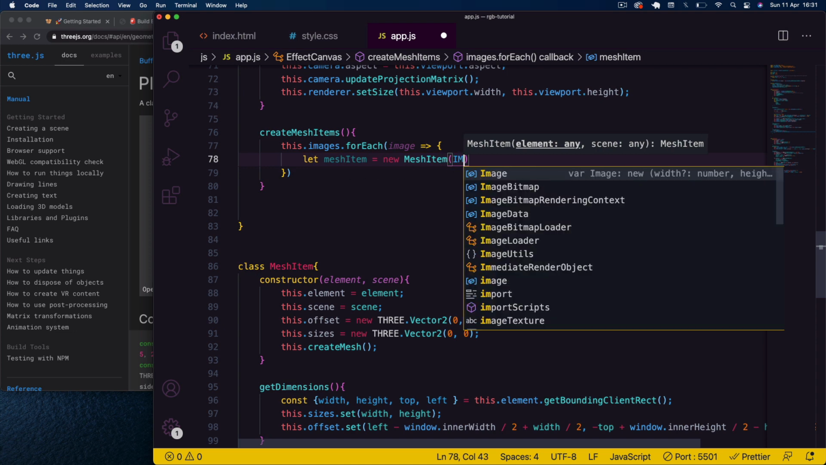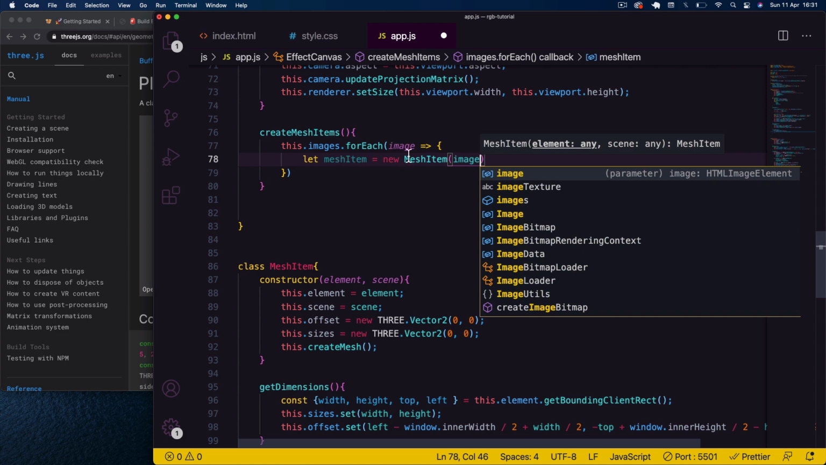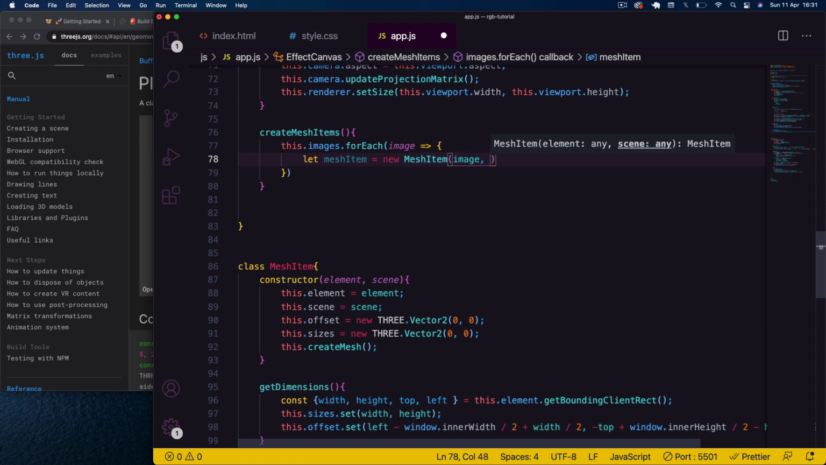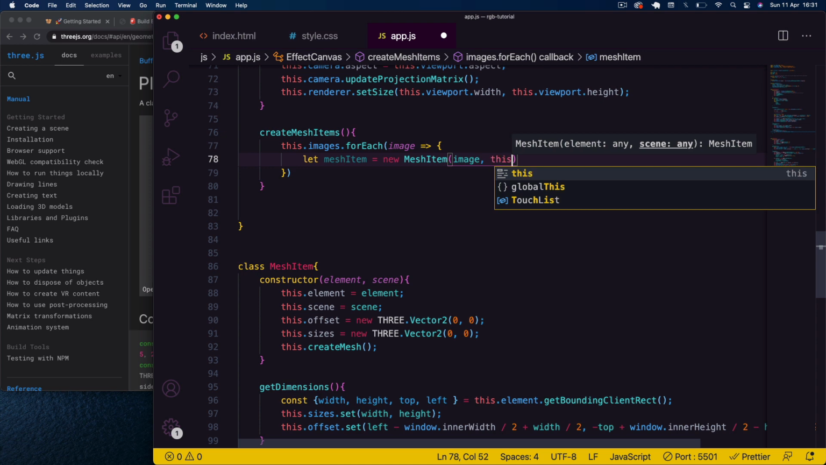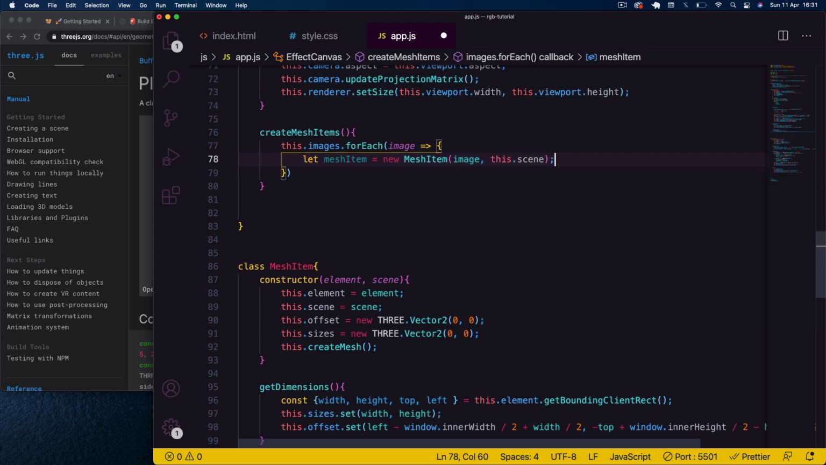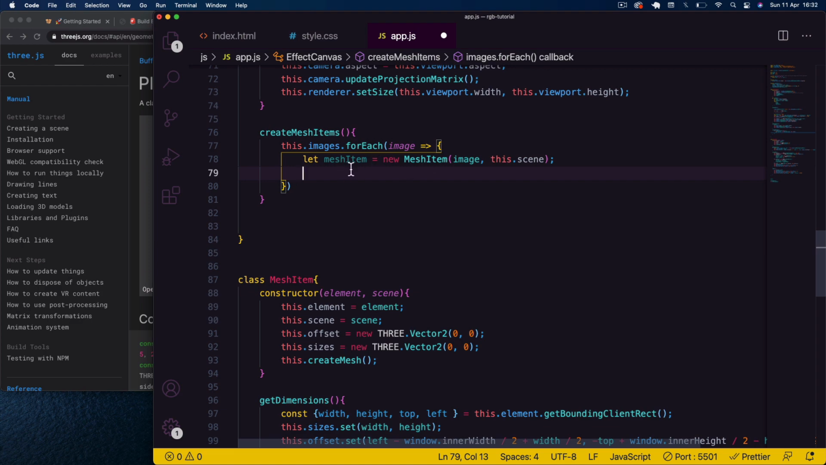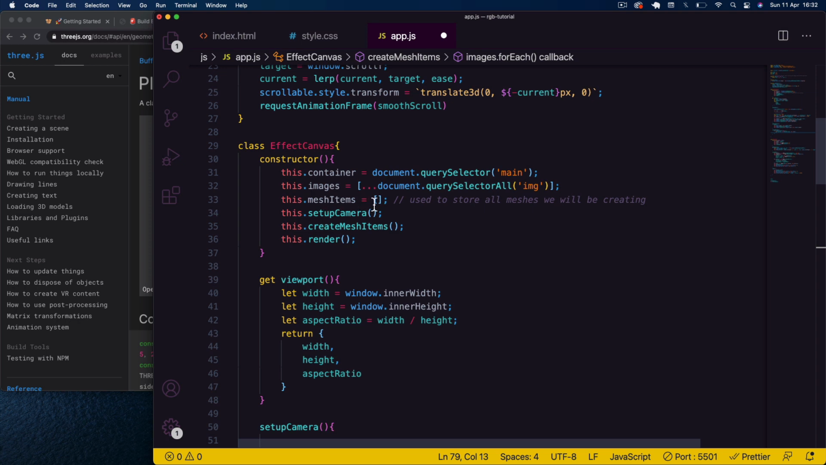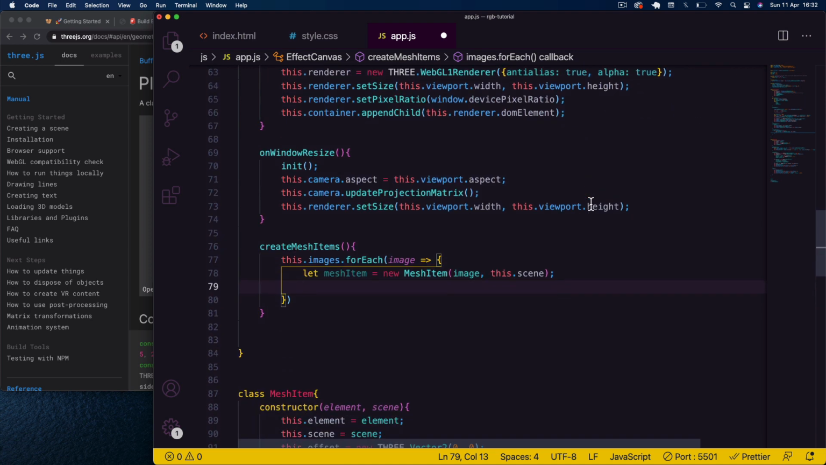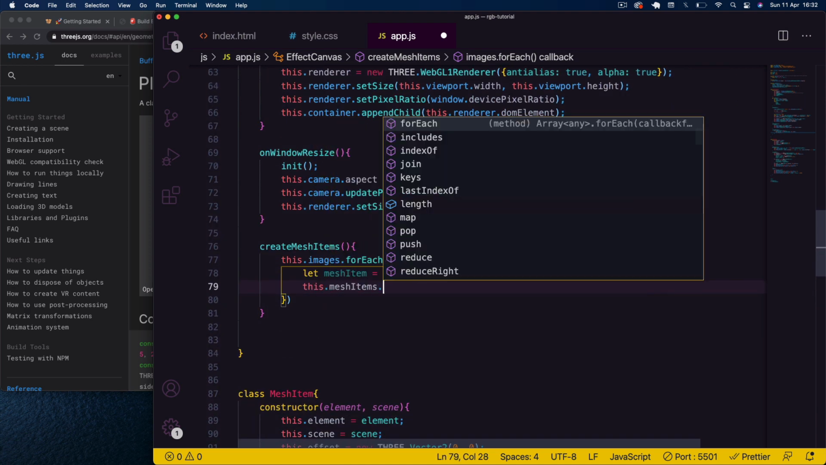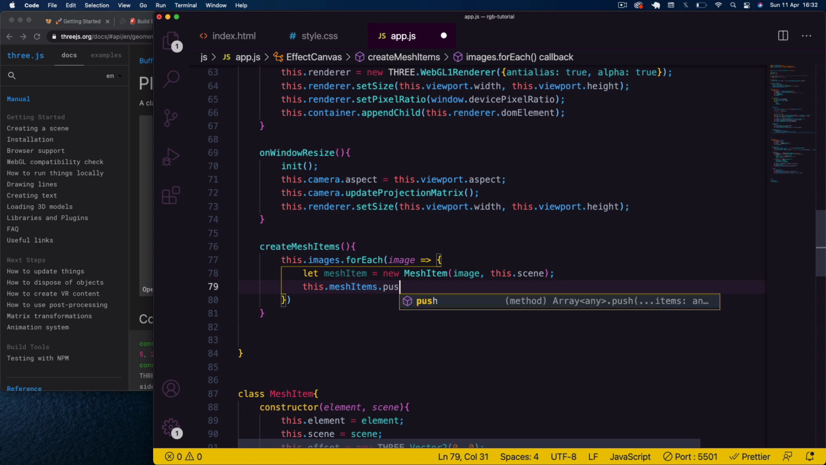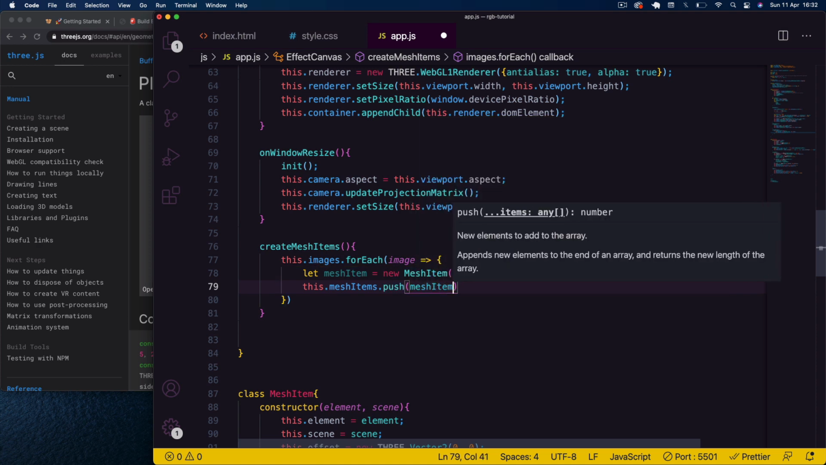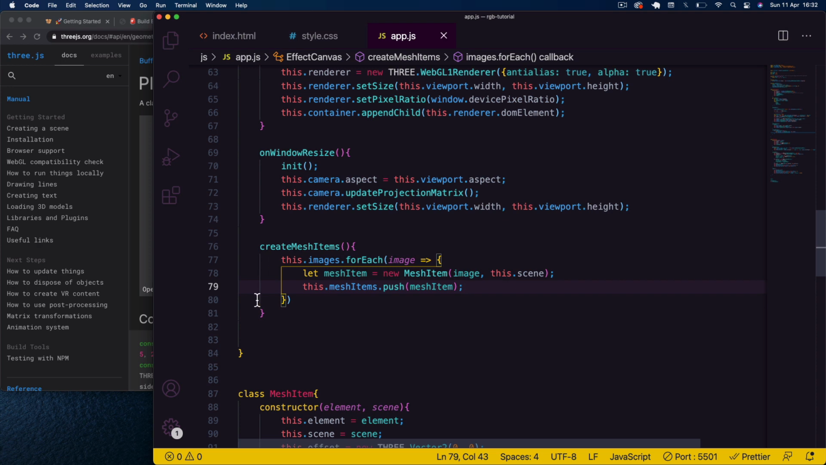So here we're just going to pass in the image, the image we pass in with this for each loop, and then we're also going to pass in the scene. So just say this.scene, like so. And then once this instance has been created, we want to push it to the mesh items empty array we set up here to store all the meshes we will be creating. So I'm going to say this.meshItems.push, and push the mesh item we create, like so. And then that's it for the initial create mesh function.